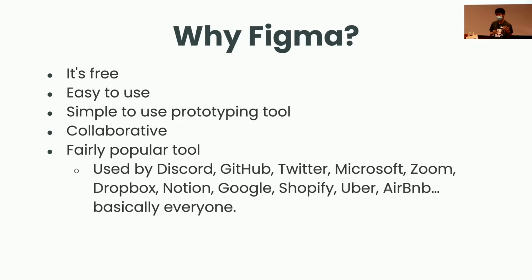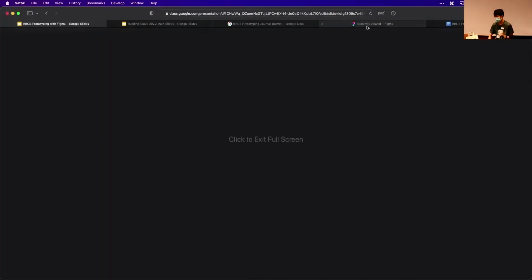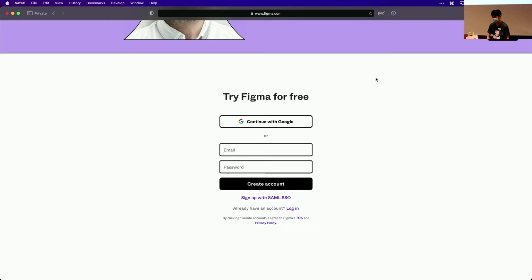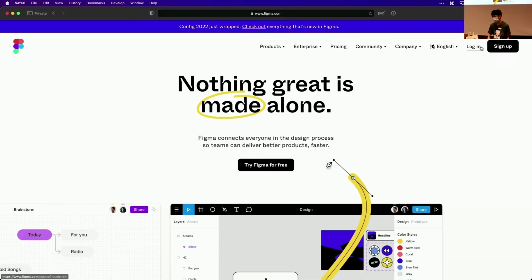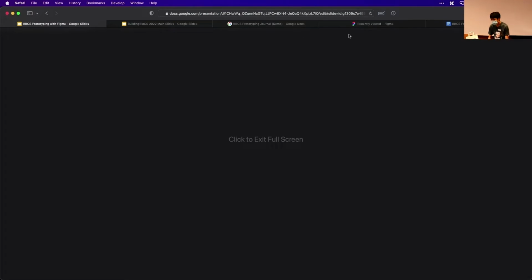And Figma is collaborative, where I can send a link to other people and they can all work on the same project together, which might be useful in this case where you're in a hackathon and everyone needs to work together. It's a fairly popular tool, used by a whole bunch of different companies. So now let's get started with Figma. If you head over to figma.com, you can see this is their website, very nice. If you don't already have an account, you can sign up, but I do, so I will have mine logged in over here.